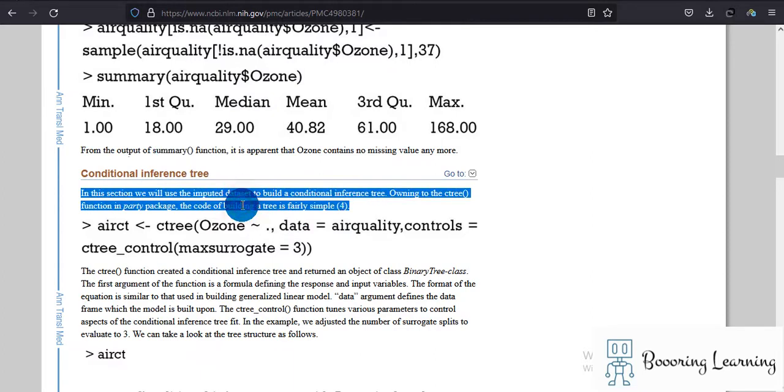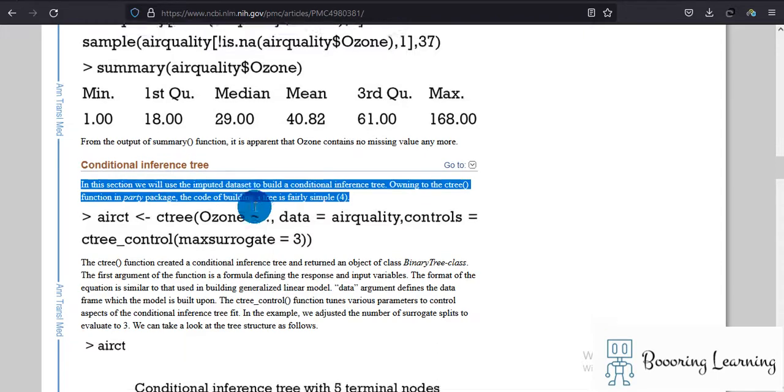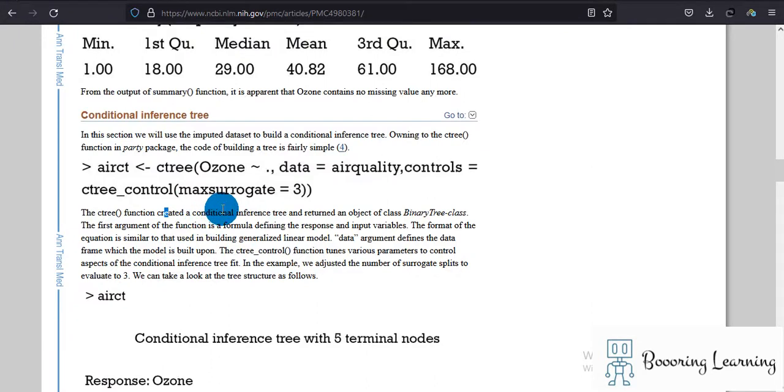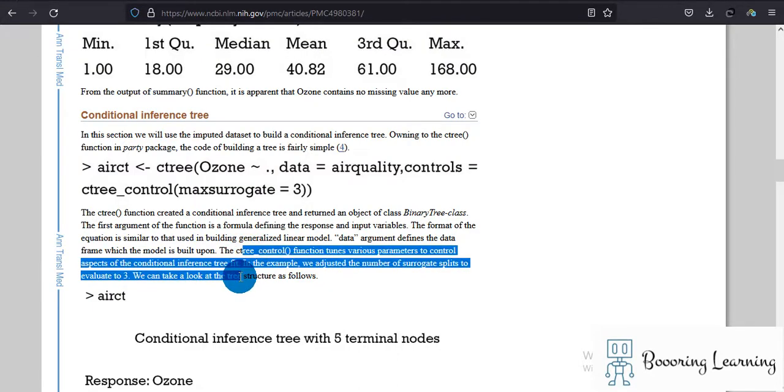In this section we will use the imputed dataset to build a conditional inference tree owing to the ctree function in the party package. The code of building a tree is fairly simple. The ctree function creates a conditional inference tree and returns an object of class BinaryTree. The first argument of the function formally defines the response and the input variables. The format of the equation is similar to that used in building a generalized linear model. The data argument defines the data frame on which the model is built.